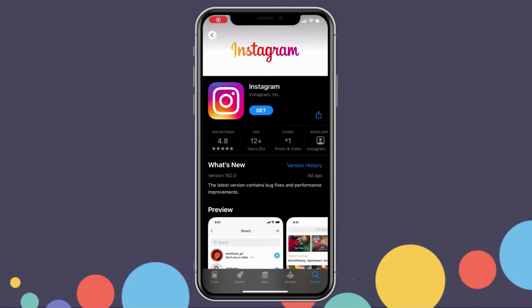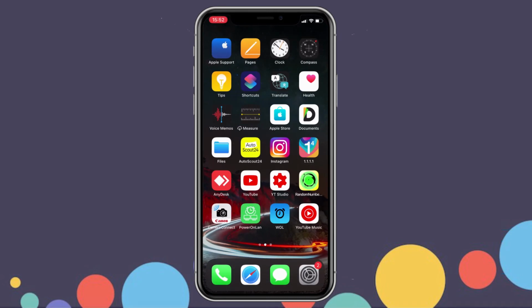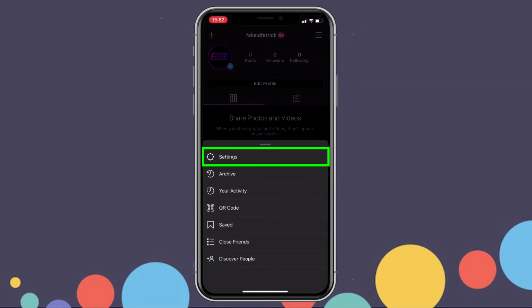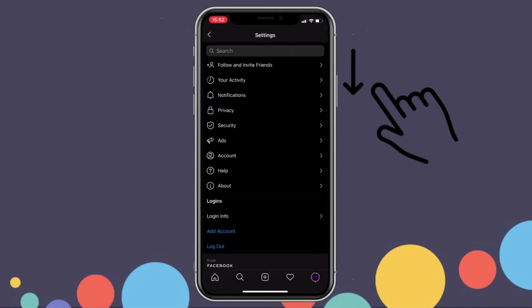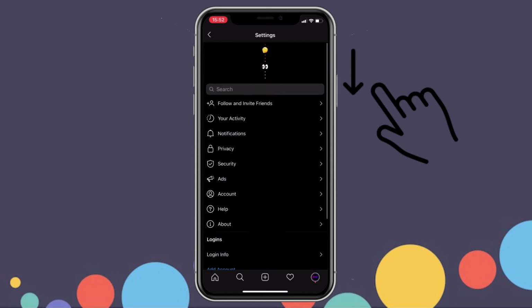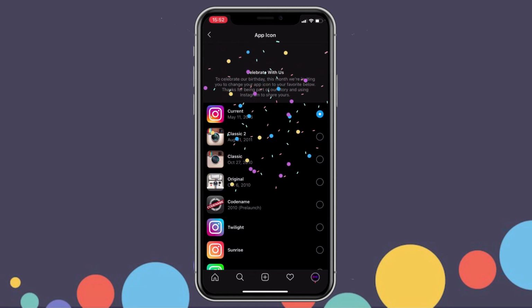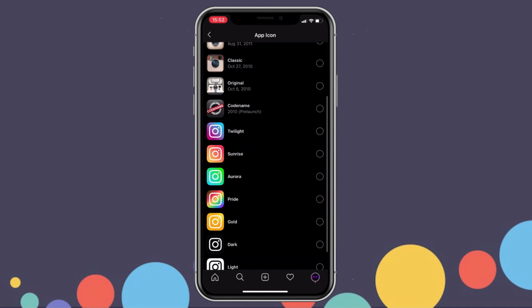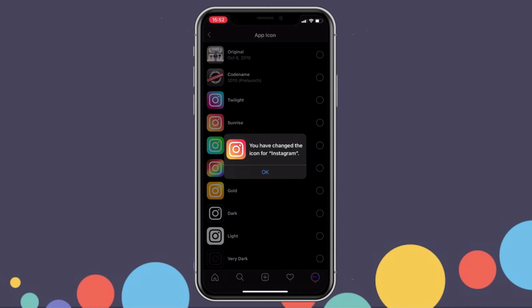Okay, all you need is just updating your Instagram to the latest version. After updating the app, first you must go to settings of Instagram right here, then drag your finger down. Swipe down this page like this, and boom! You can set your favorite icon right now. I set this one and I just quit the app to show you the icon.